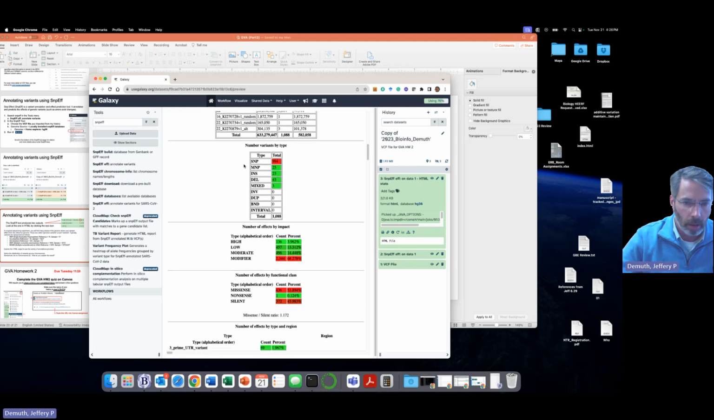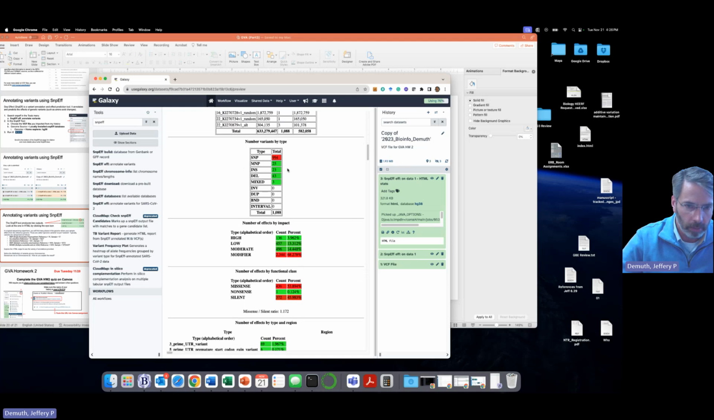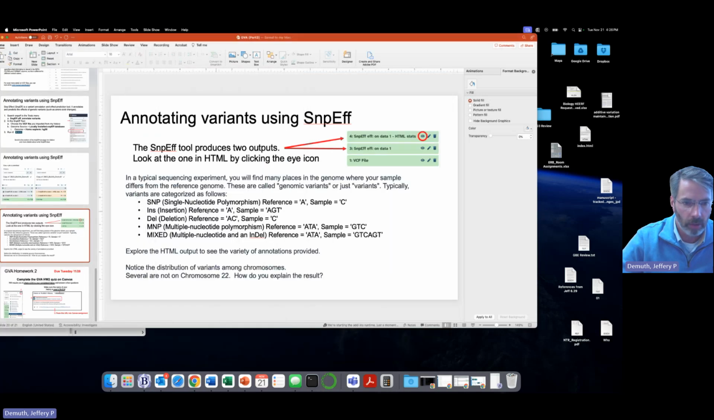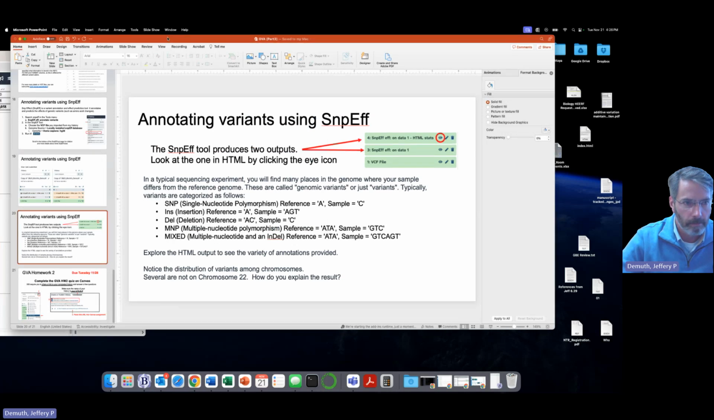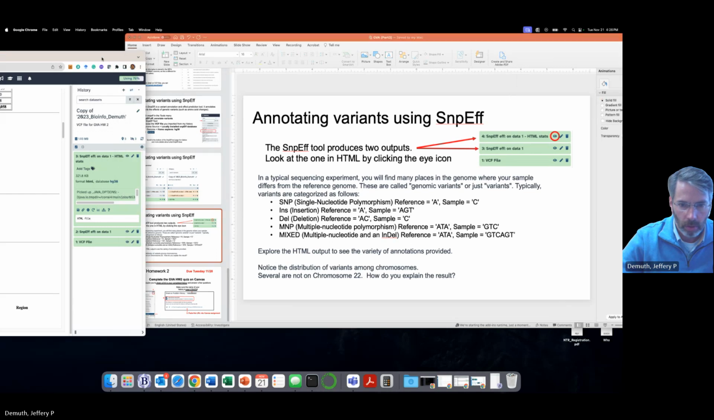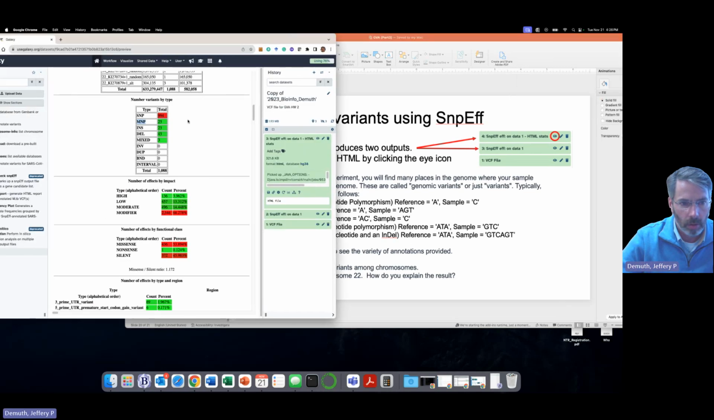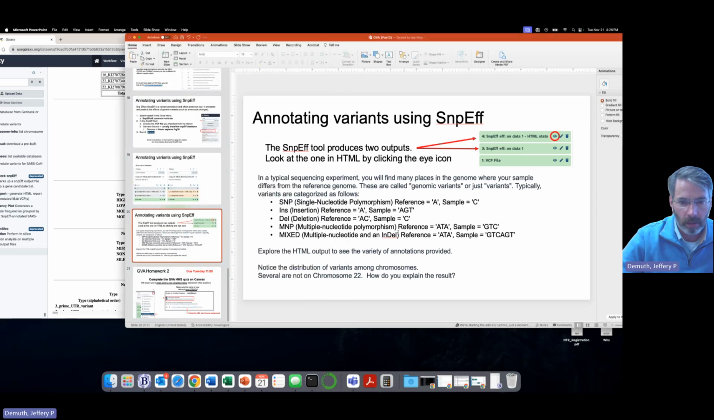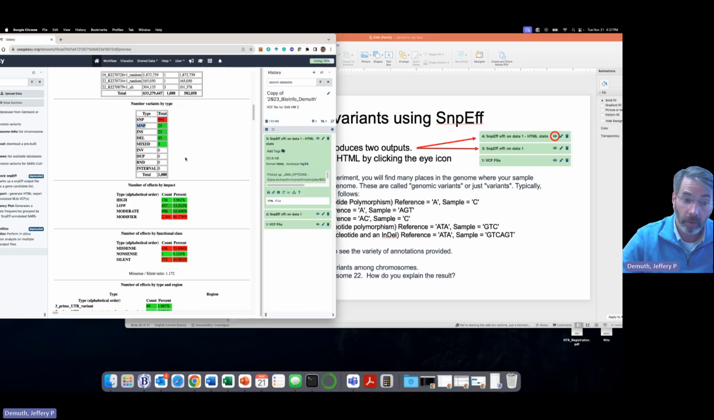So here, rather than walk completely through this, we have SNP, we have multiple nucleotide polymorphism, insertions, deletions, mixed. So that's multiple nucleotide and indel, so complex mutations or variants.